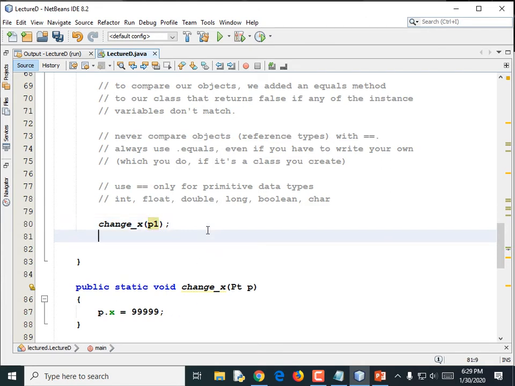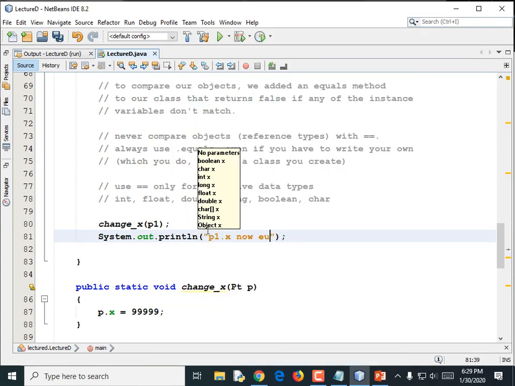We could prove that with yet another print statement. I wish there was an abbreviation, like typing in SOP. System.out.println("p1.x now equals " plus, wait, put a space before that end quote, and then after the end quote a plus p1.x.